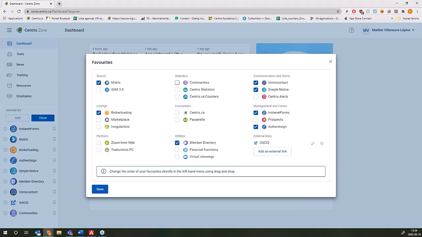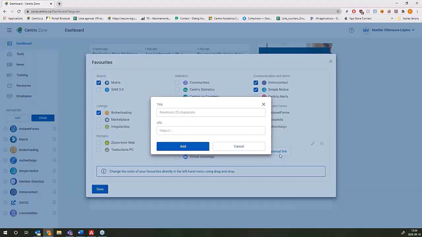Also, you have your favorite tools right here that you can have, but you can now add external links. So for those of you who didn't know, it's now possible to not only have your favorite tools in your favorite section, but you can add external links. So if I click on add an external link, what you're going to have to do is put in a title and then copy and paste the website. So it can be basically any website that you want, any website that you usually go on. So you're going to have that at the same place that you have your favorite tools.